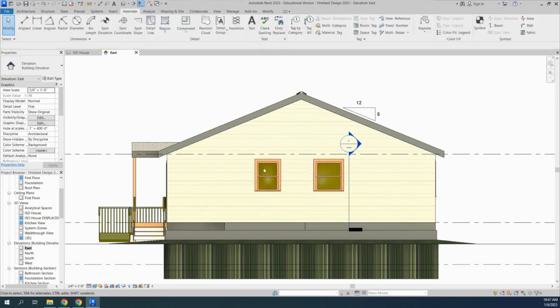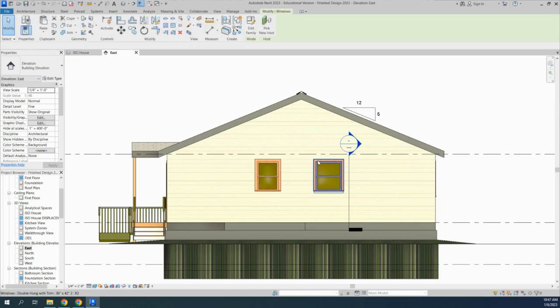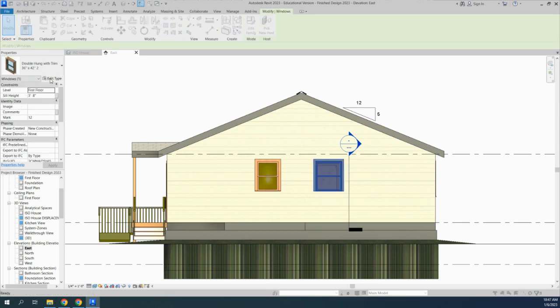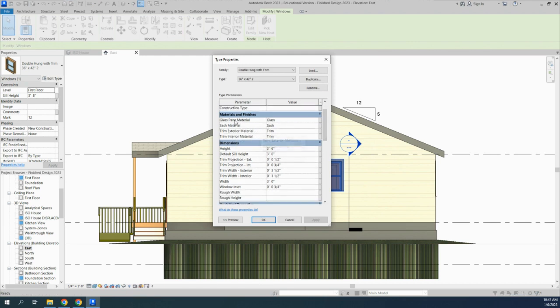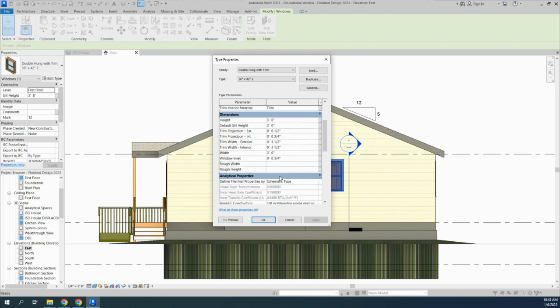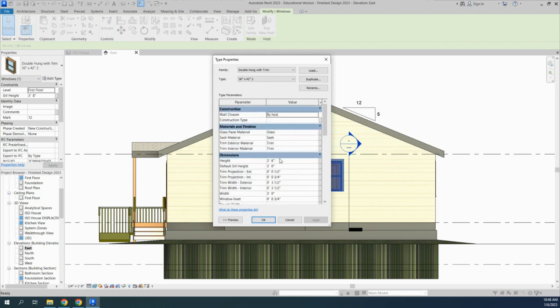If we want to look at some of the materials that these things are made of, you can click on that and go into edit type. It allows you to see what all the materials are. So if you want to adjust some of these materials, it allows you to do that. Glass pane material is currently glass. We could adjust that to something else if you wanted to make it plexiglass or some different material. But that's how you would do that. And then you can adjust and change these materials as you want.